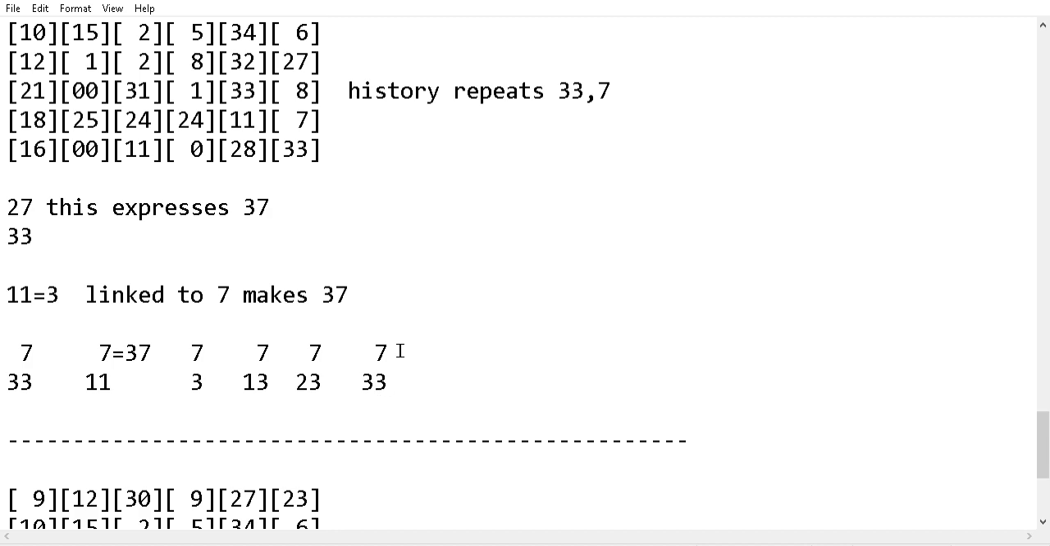So if you wanted to carry out the same theme, knowing that you have a 7 there, you're going to say, oh, this theme is going to be playing out again. So the numbers that will create a 37 are obviously going to be 11. It's going to be a 3 because you could have a 3 linked to a 7. It's going to be a 13, or 23, or 30, or 33.